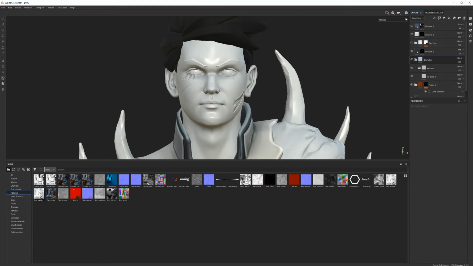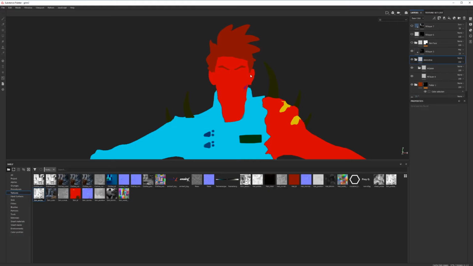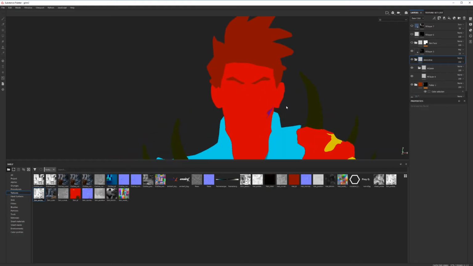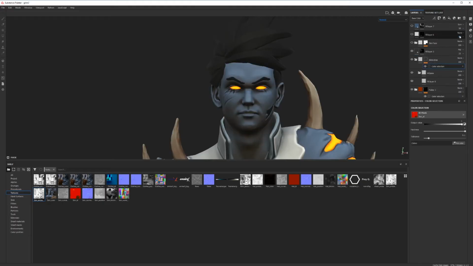This character was baked with an ID map. So if I go down here, you can see that he has a bunch of weird different colors. That's a baked ID map. Let's just go back to materials. And all I'm going to do is go here, add a mask with color selection.